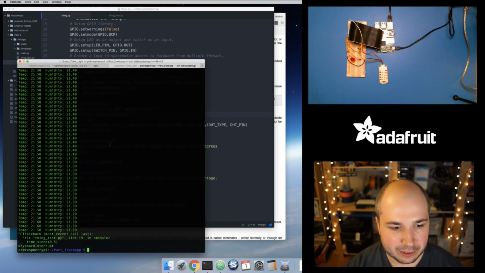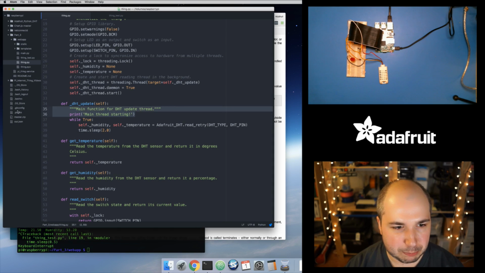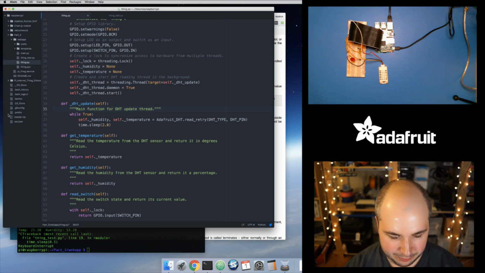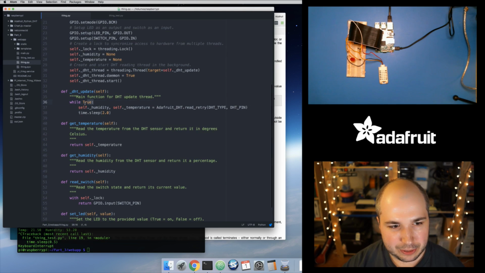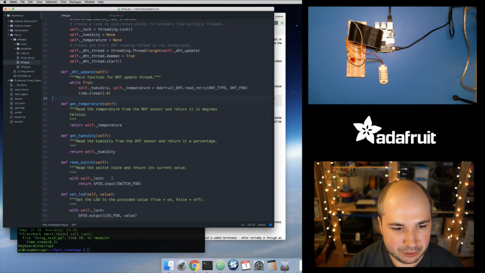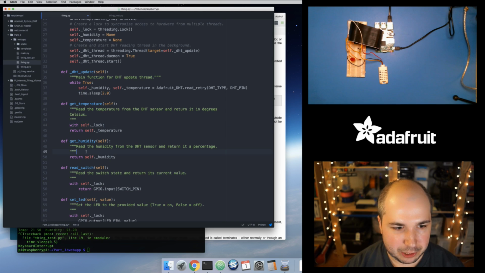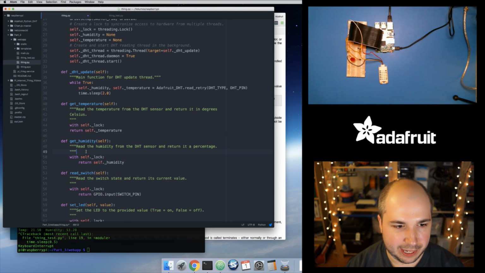So okay, this is looking good. I'll cancel this. I'm going to remove this print statement just to keep it from being so noisy. Now the other thing, I don't necessarily need to do this, but just to be consistent, I was going to throw reading the temperature and the humidity within the lock that I have.